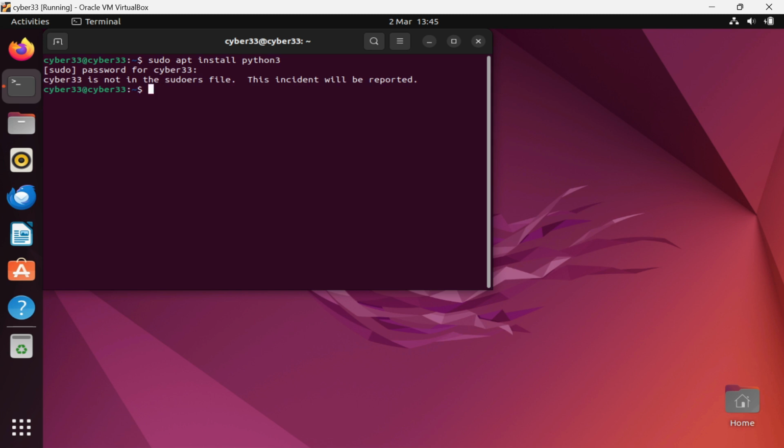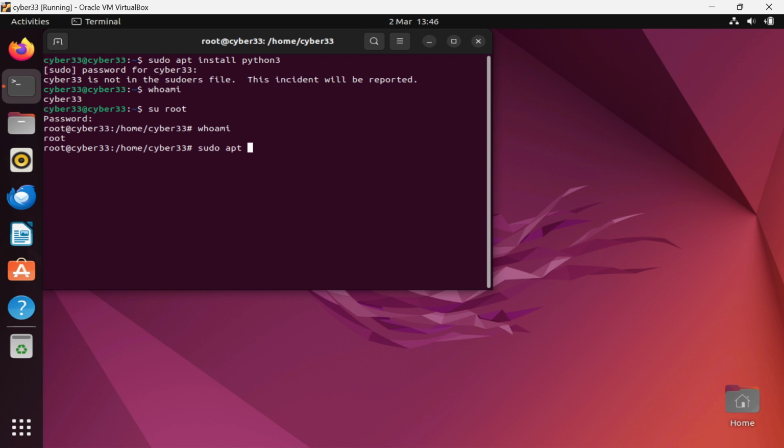Type whoami. I am Cyber33. Now type su space root and enter your password. Now ask, whoami? This time I am root. Root is the main user who can install and uninstall anything on Linux. Cyber33 cannot, but root can. Now you can write sudo apt install python3.